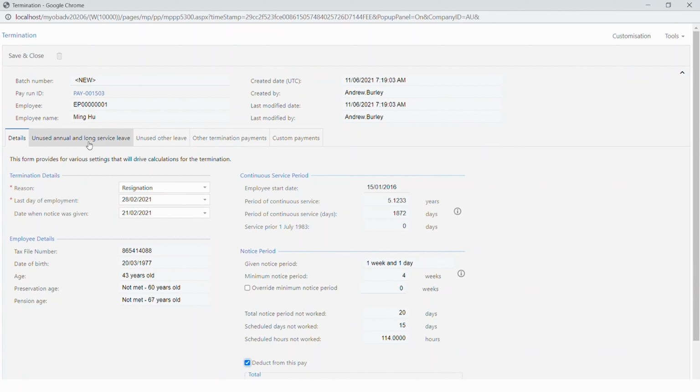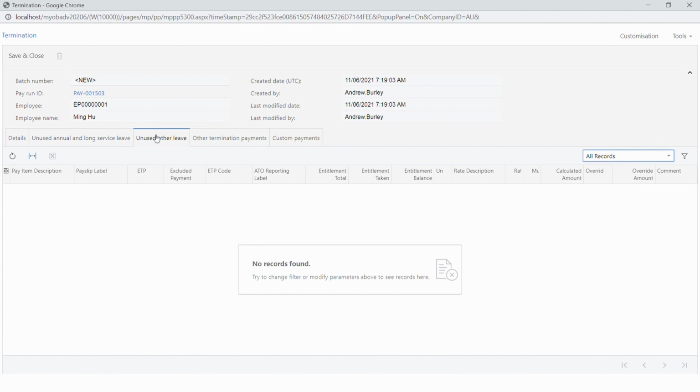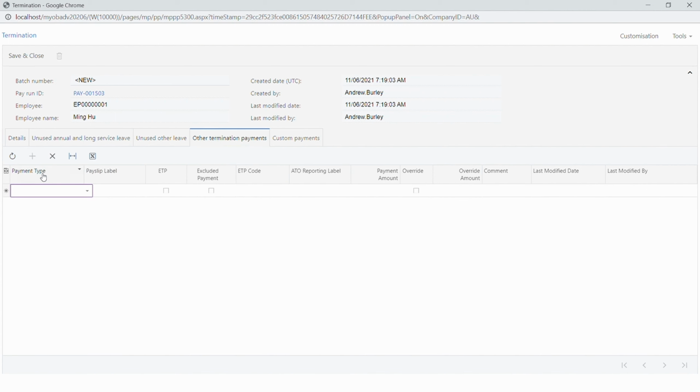Unused annual and long service leave balances are calculated and categorised. Any other leave balance is configured to be paid out, and termination is calculated and categorised, for example, roster days off or time in lieu. Other termination payments can be created, calculated and categorised.